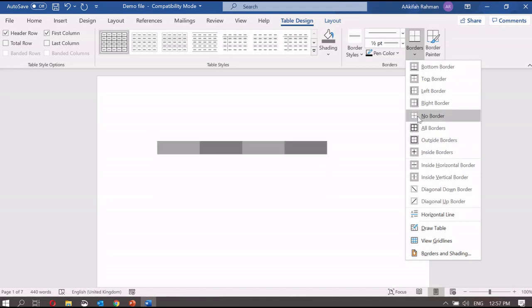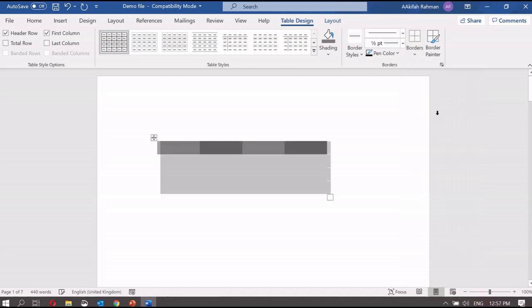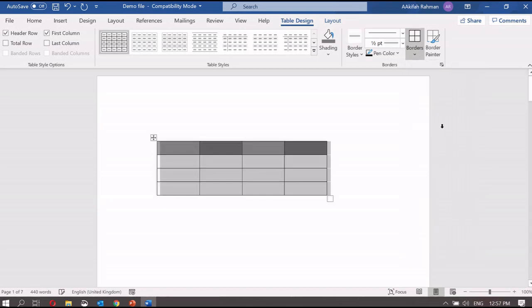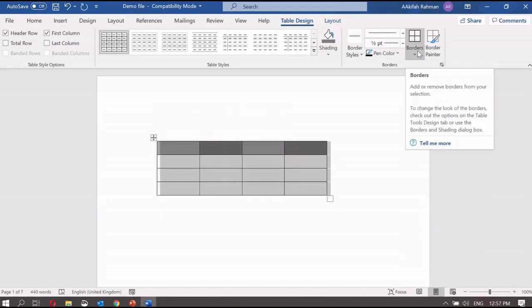If you don't want any borders, then you will choose no border. See, your table is being shown with no borders at all now. But of course, the table still exists here. But if I want all borders, I'm going to go to borders and choose the option all borders. So these are the options for border here.